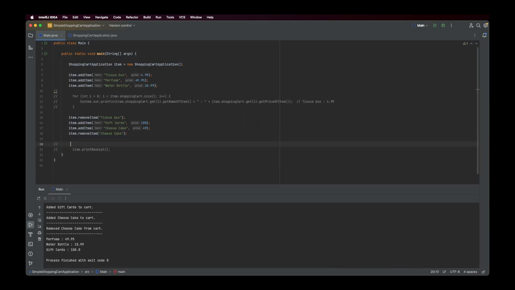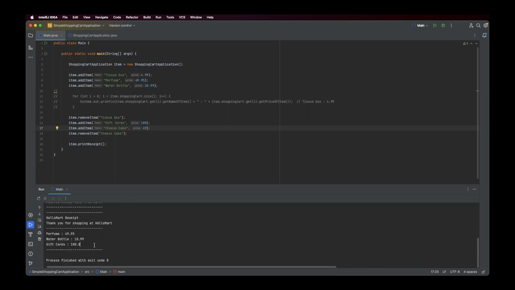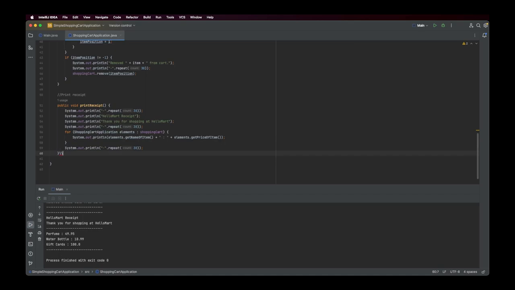So we can remove this and run this. Okay, so yeah, there we have it. Now we need to create another method. We can call that method calculate total sum. And the purpose of this method is to give us the total sum of all our items that is in our cart currently.